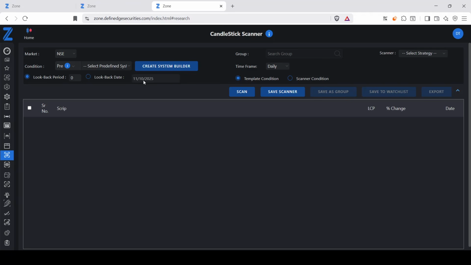Right now, all group, time frame, condition, all these things are blank. Okay. Whenever I select this FO, which I saved, all will come automatically. My group came, which I saved in the strategy, the time frame came the same, and the conditions which I selected will come automatically. Okay. So we can scan it.